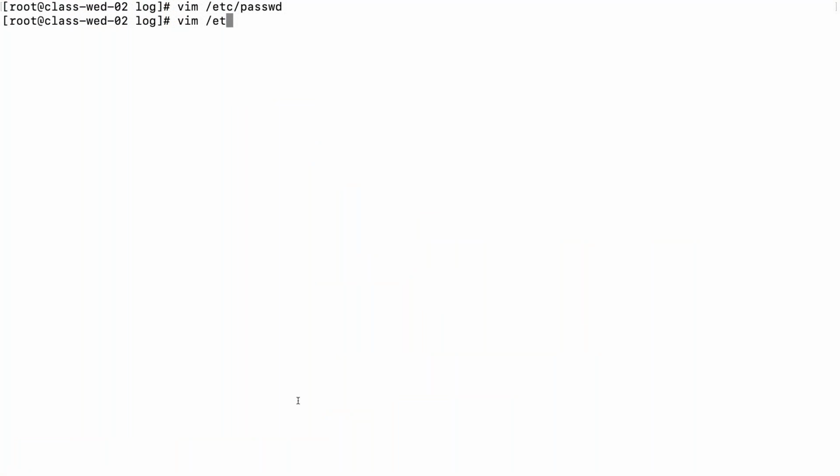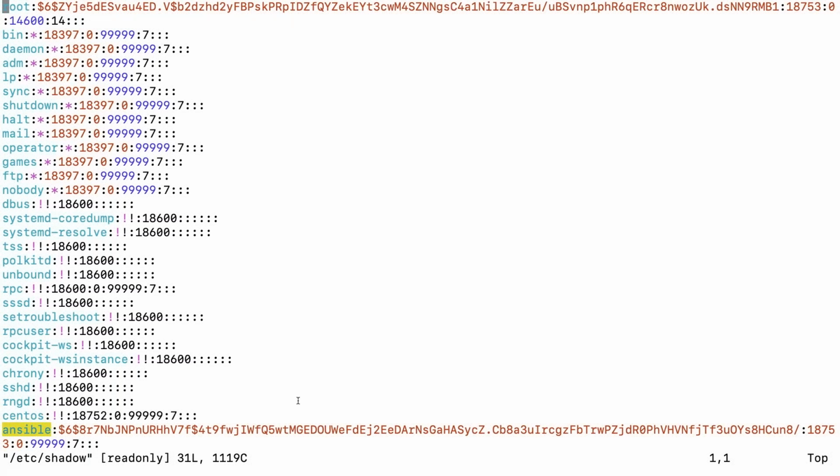All right. There's another thing we can check. We can check /etc/shadow. Some things that we notice here: we have an Ansible user, and you can see that an encrypted password has been set for that user. But check out CentOS with the exclamation point, and RNGD with the exclamation point. Remember what these mean? Remember what the exclamation point means?